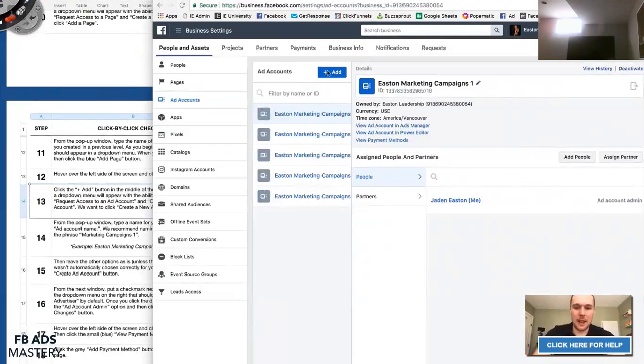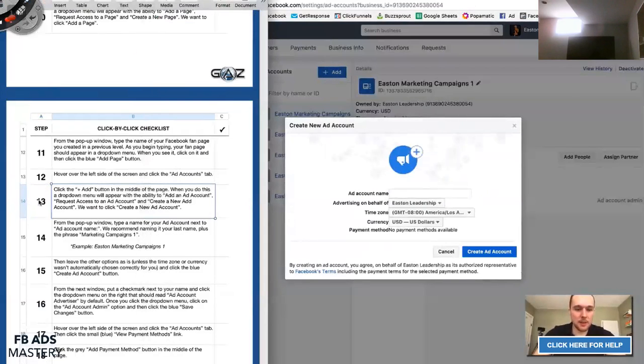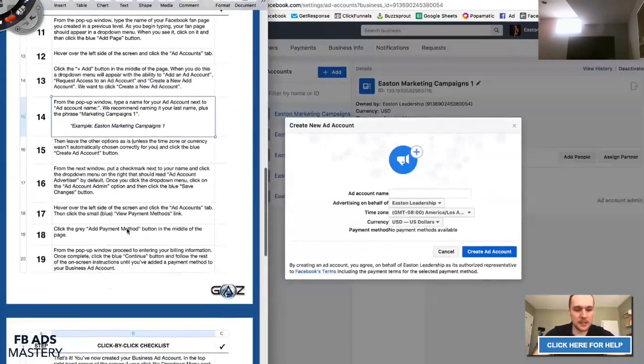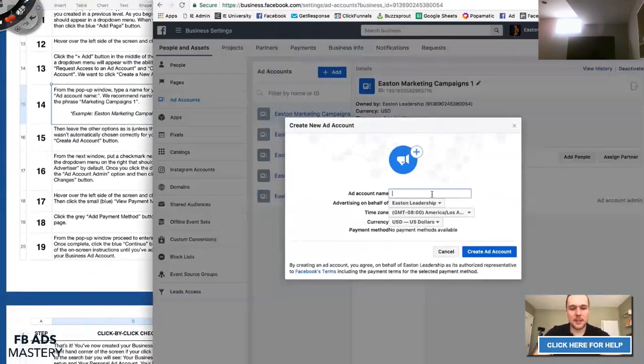So you're going to click that button, and go at the very bottom, Create New Ad Account, and that's explained in step number 13. Then you can see step number 14, it says from the pop-up window, type a name for your ad account next to the account name. So what I suggest naming this is your last name. For me, that'd be Easton, and then add marketing, campaigns, and then put the number 1 at the end.